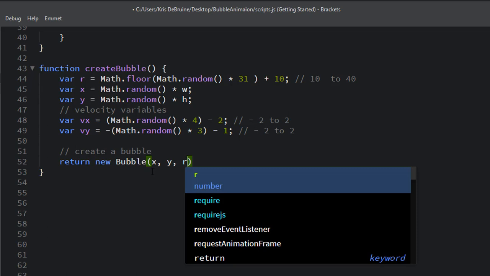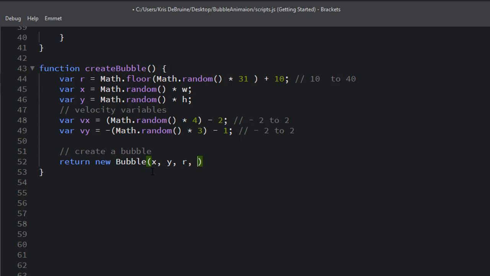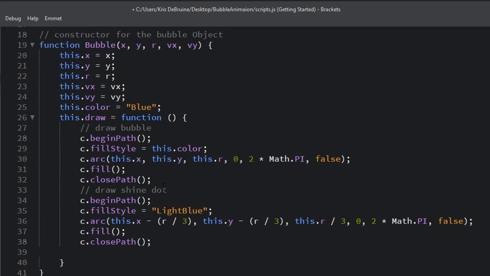And so they are unique and different than the other ones up above. We're going to use the Vx and the Vy, which we also created right here. And we've just created now a new bubble, and then we're returning that new bubble to the place where we call this function. All right, we're ready to start making a bunch of bubbles, okay?